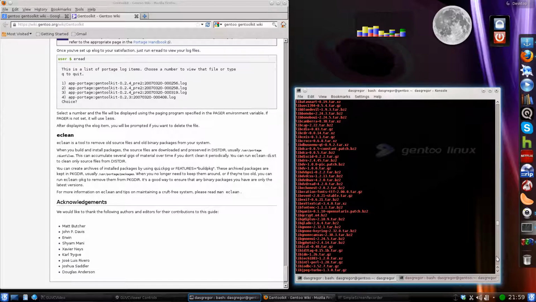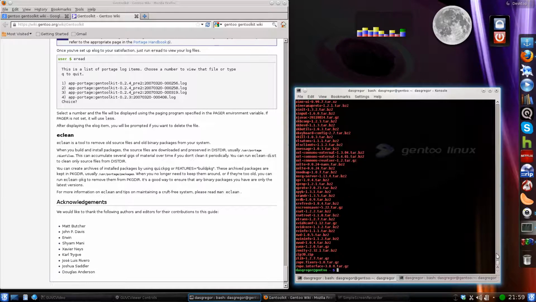That can be good and that can be bad. For instance, sometimes you might need to go back to an older version, but the portage tree's been updated and that version is no longer available as an ebuild. You still have the package that you can work with, but that's a totally different subject.